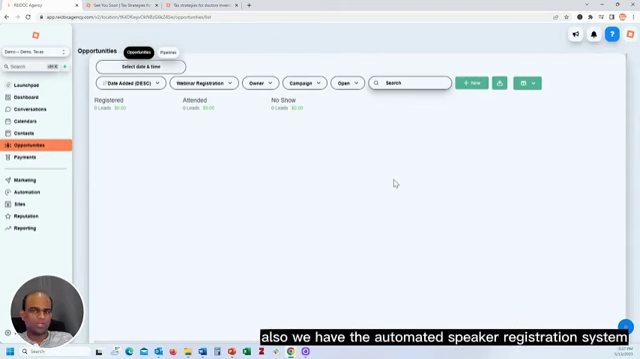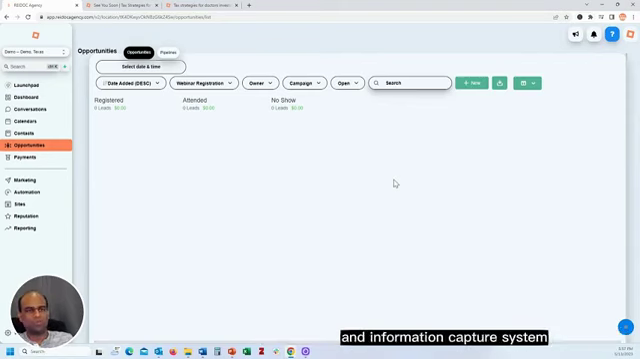Also, we have the automated speaker registration system and information capture system. That's also going to save a lot of time, and also back and forth emails and frustrations, etc.